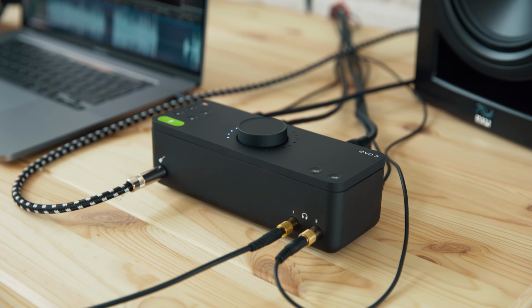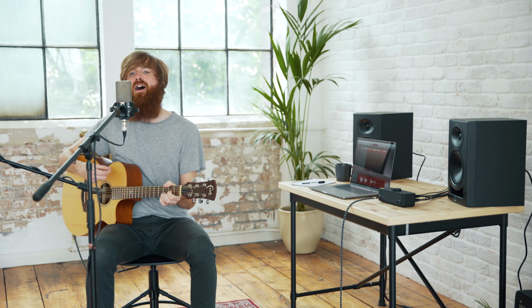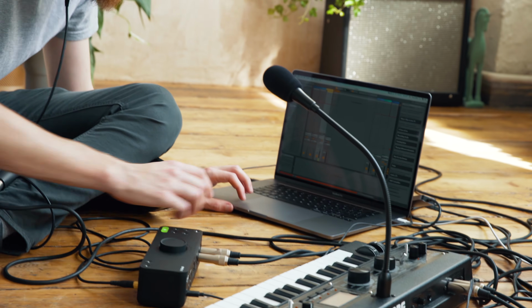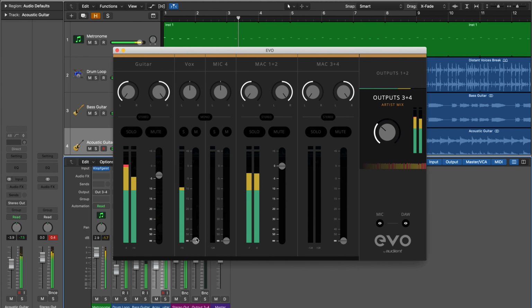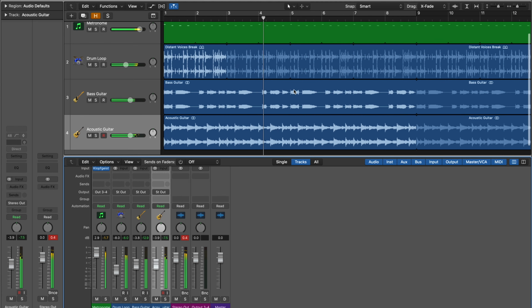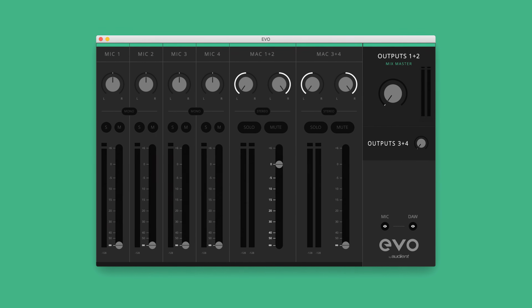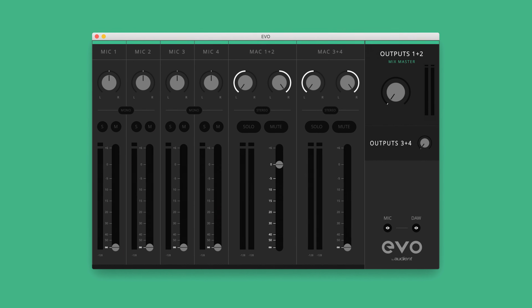We know that workflow is important, which is why we designed the EVO mixer to give you a wide range of options when recording, no matter what you're working on. So whether you go all out with features such as Artist Mix, or simply have the mixer in the background, the EVO mixer is a powerful and flexible tool to enable you to get the most out of EVO 8 and your recordings.